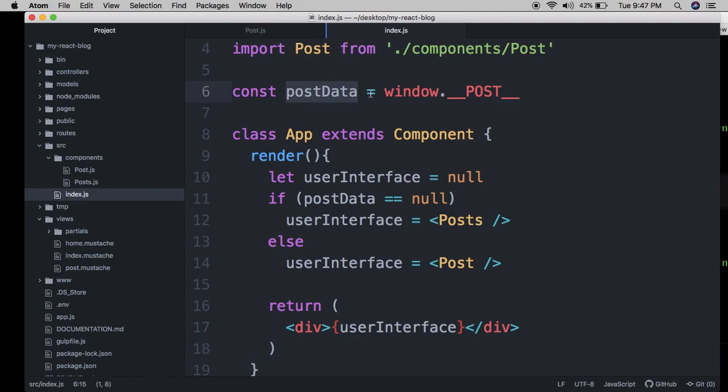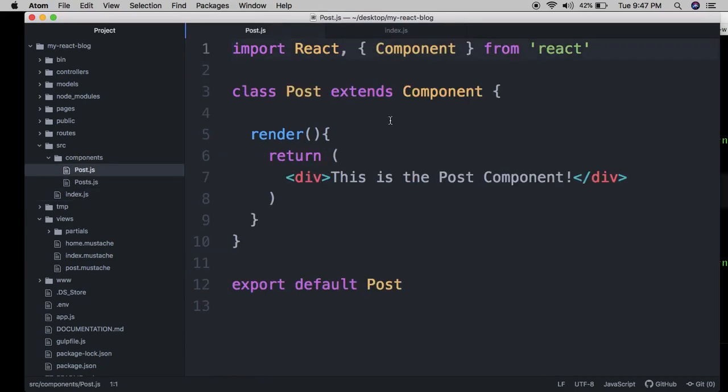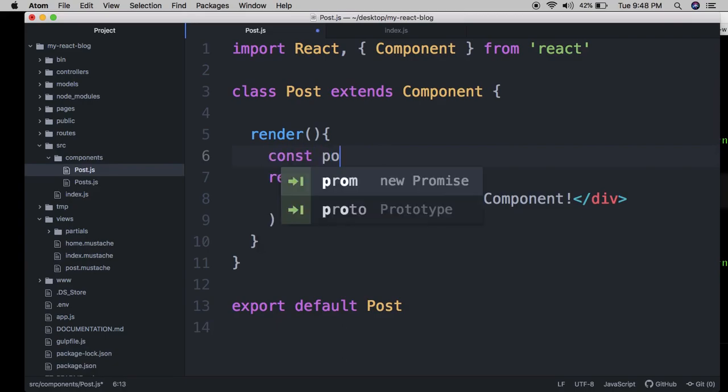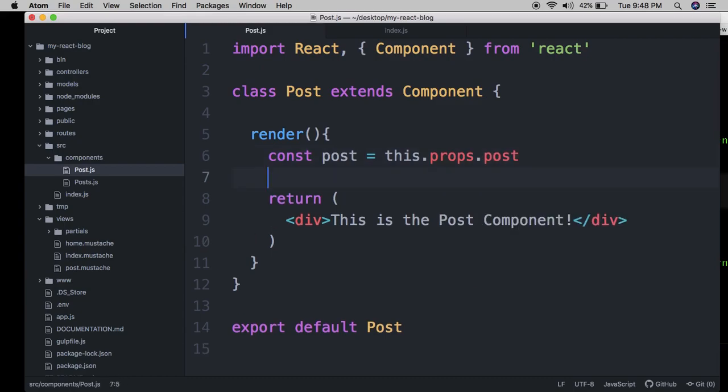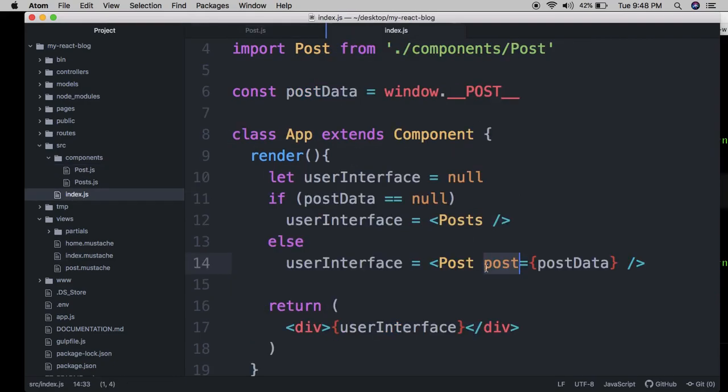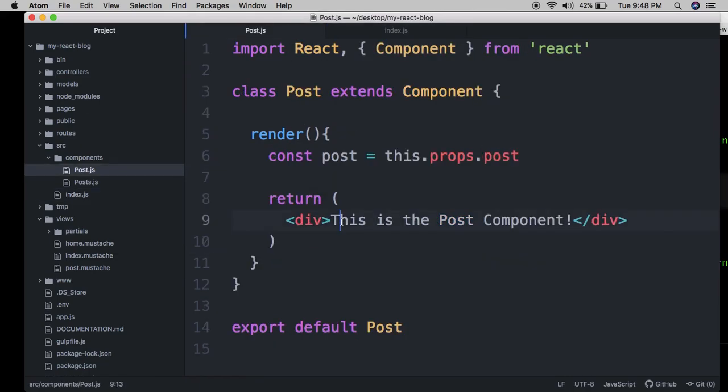So if the post data is fully defined, then inside here we can pass off a property to the component. So post equals post data. And now the post component will have access to this property. So what we can do is, instead of this is the post component, we can grab the post from this dot props. This time we're using props instead of state. And we're grabbing this post from what's being passed off right here. And then we can replace that text right here with post title.